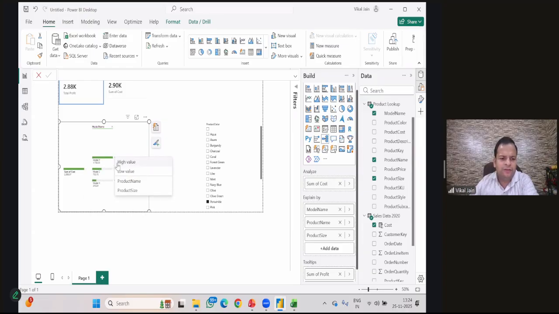Now you can see, this is the beauty of this decomposition tree. Sum of the cost, model, and the product size. So it means it is automatically spreading up. And now let's start.